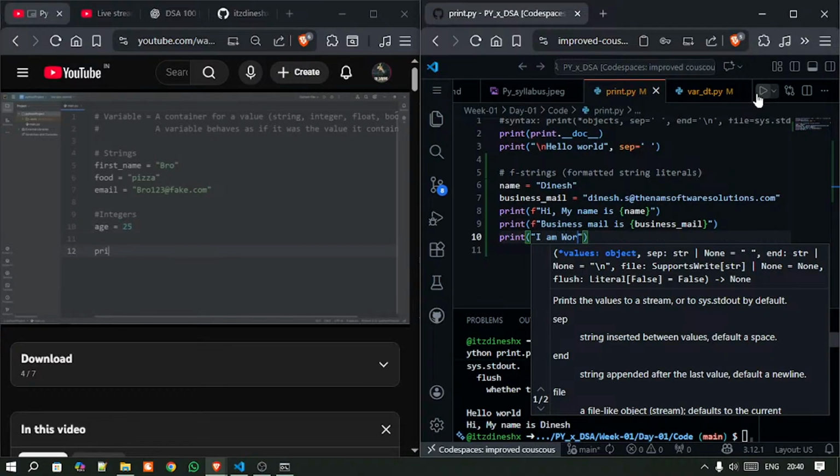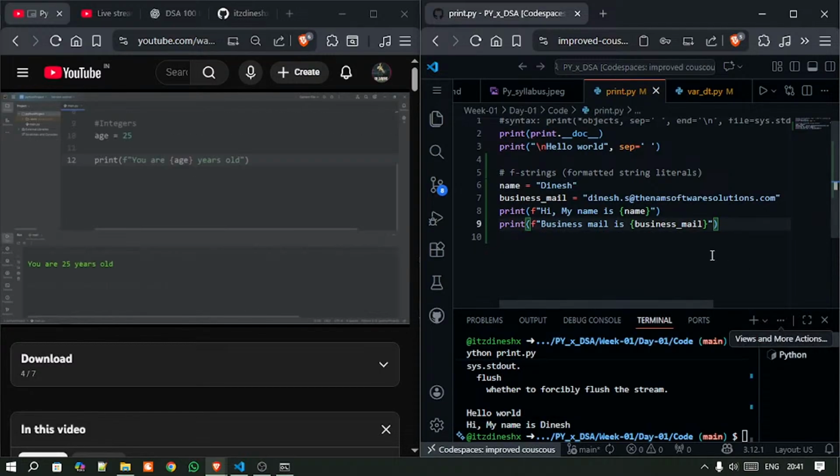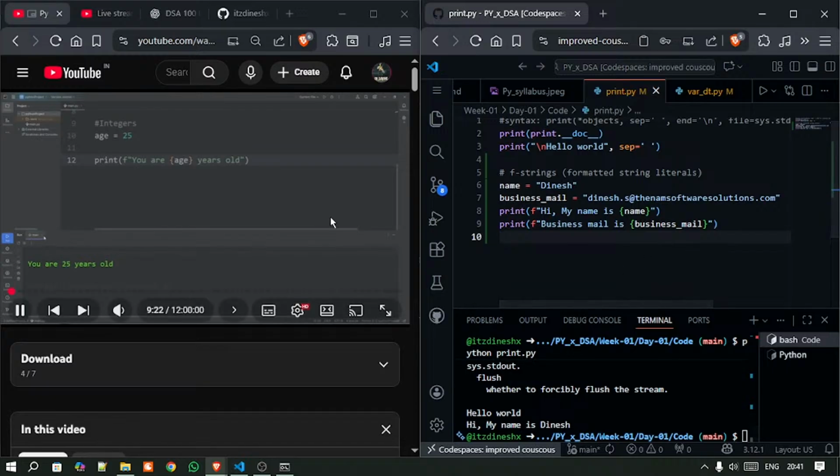If I would like to work with this variable, again, I'll use an F string. Let's say you are, add a placeholder, display our age variable, years old. You are 25 years old.